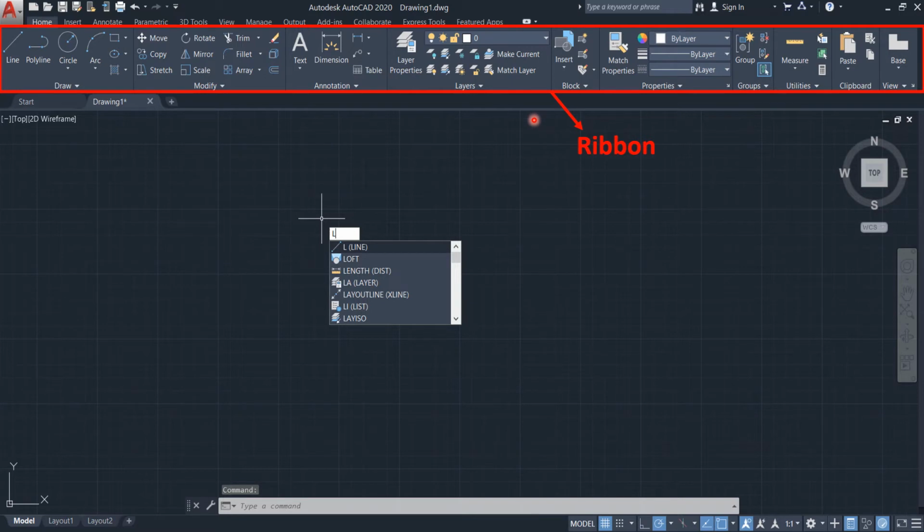This is the layer panel. Here options for new layers, current layers are shown. You can also make new layers, you can delete the old ones, you can thaw, freeze, lock the layers, and other options are also present. The properties for each layer can be accessed by clicking the layer properties.